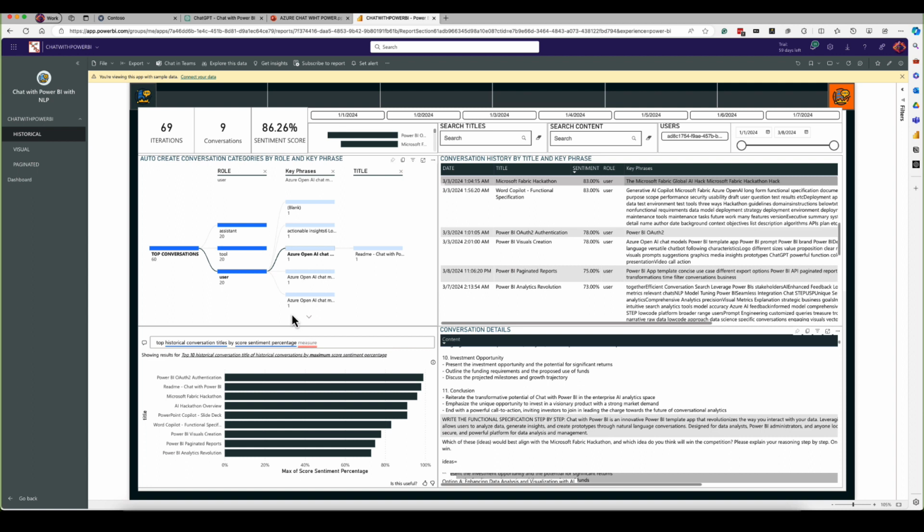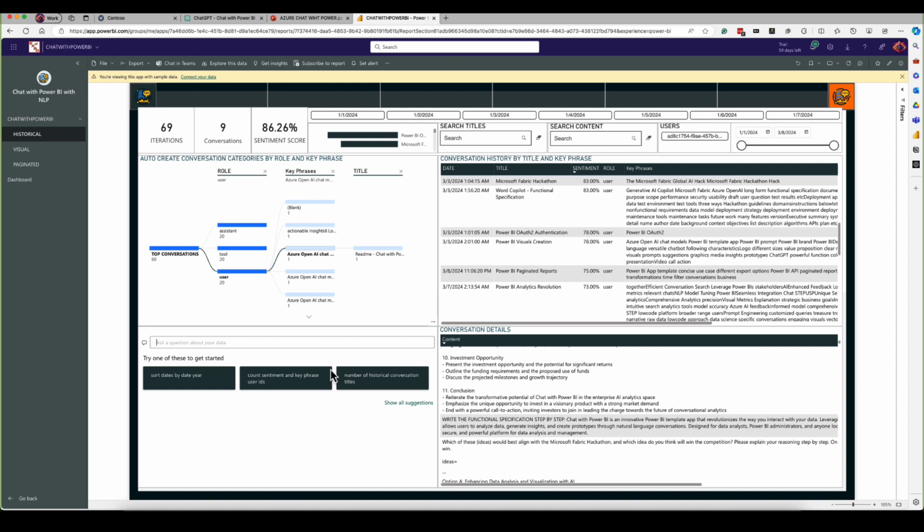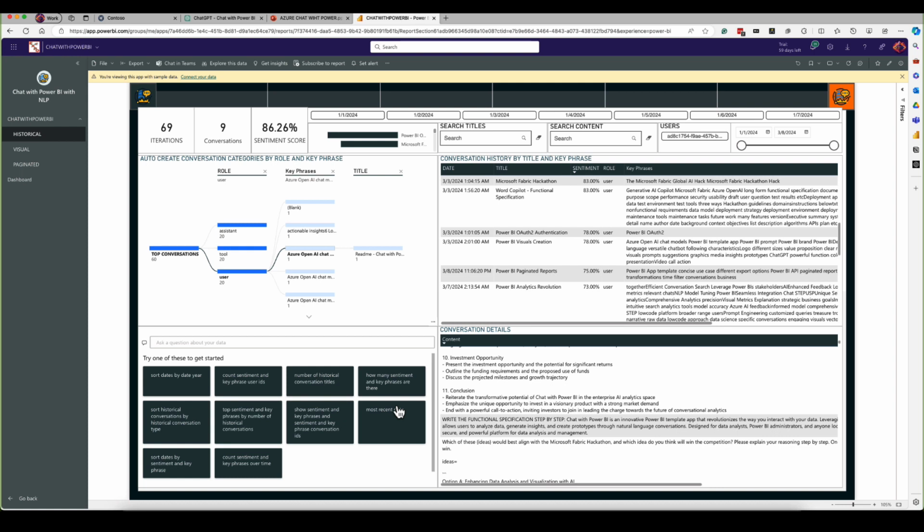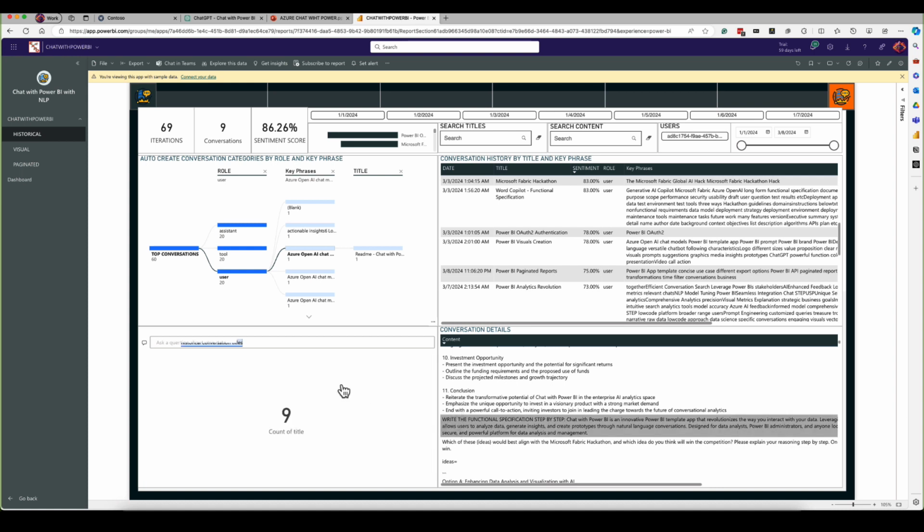Use the questions and answers to put together, oh, give me my top conversations by sentiment score over the last week, or maybe break down my conversation history by title. And then what's beautiful about Power BI is this underlying semantic model will continue to provide positive or negative feedback based on the reports that you're requesting. So the built-in model, was this helpful? Yes. I had 9 historical conversation titles.